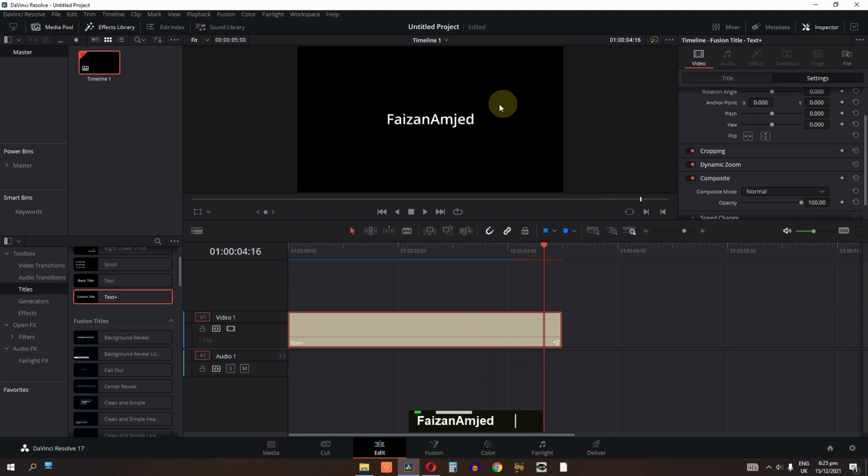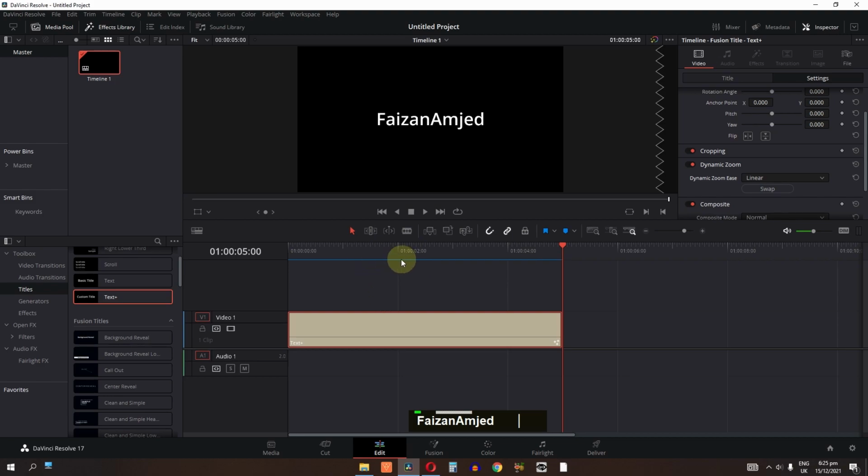Now if you want to zoom in the text, just go to the dynamic zoom and swap it. Now if I play my video, you can see we have our zoom in animation added to our text. So this is the simplest way to add an animation to our text in DaVinci Resolve.